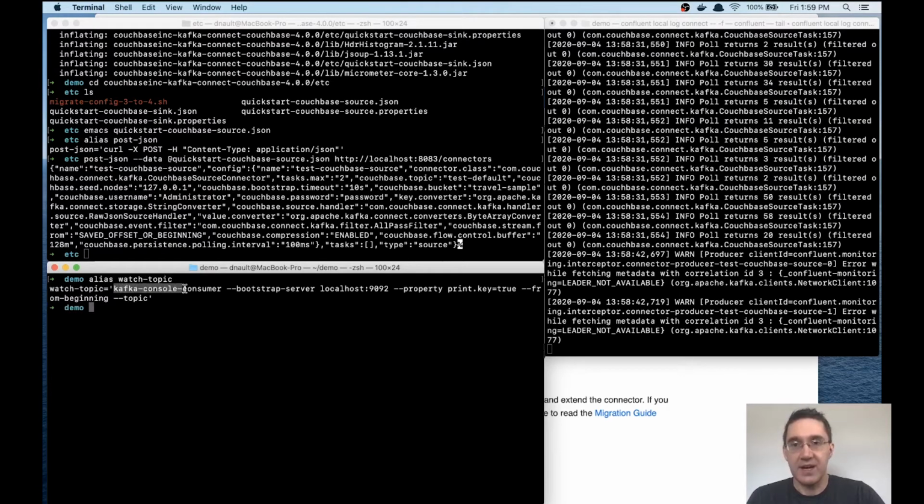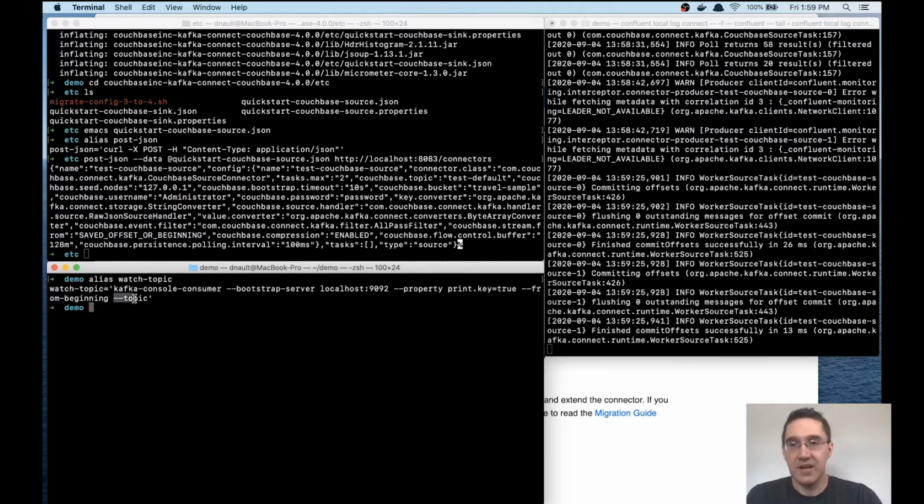This uses the Kafka console consumer command, which is included in the Kafka distribution, to watch the records on a topic. The Kafka broker is running on localhost 9092. We're interested in the Kafka record keys, so we're going to say, yeah, print the keys too, please. And then this bit says, show us everything from the beginning. And the topic parameter, we're going to supply that on the command line. So watch topic, and if you remember, the topic name was test default.